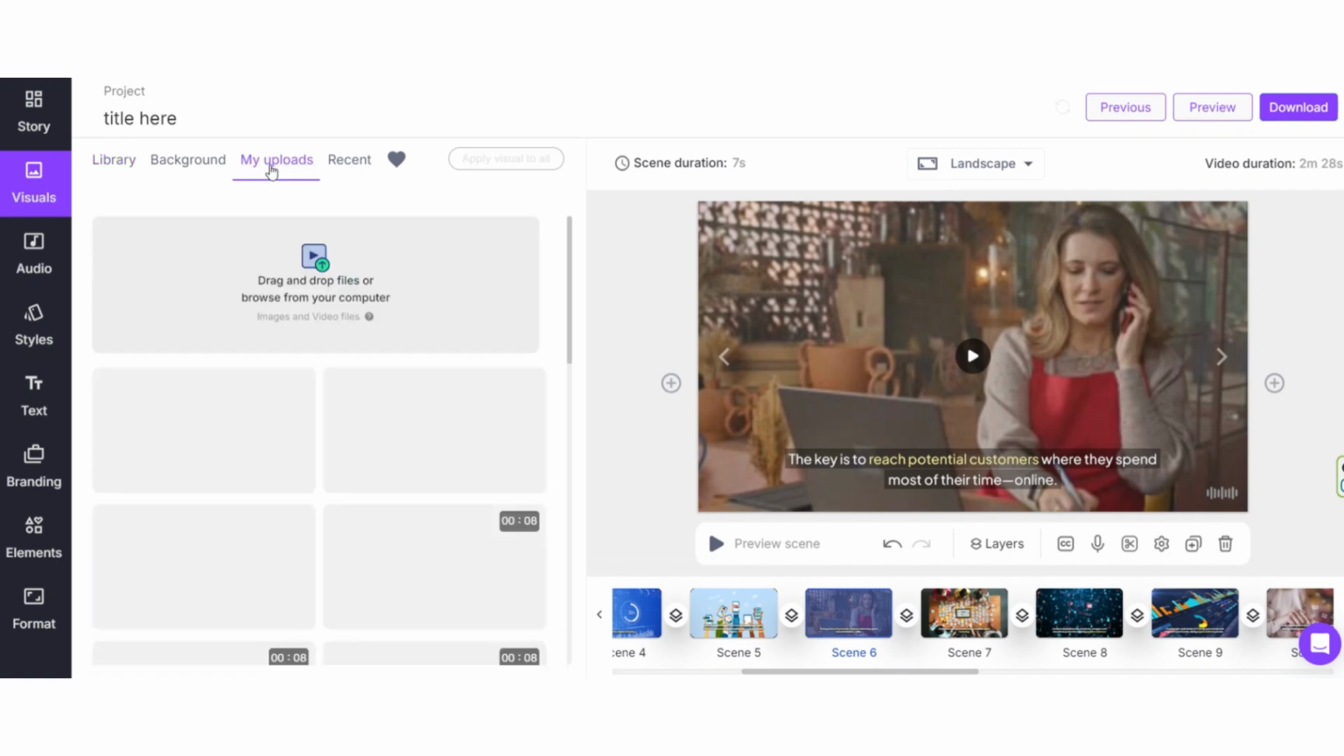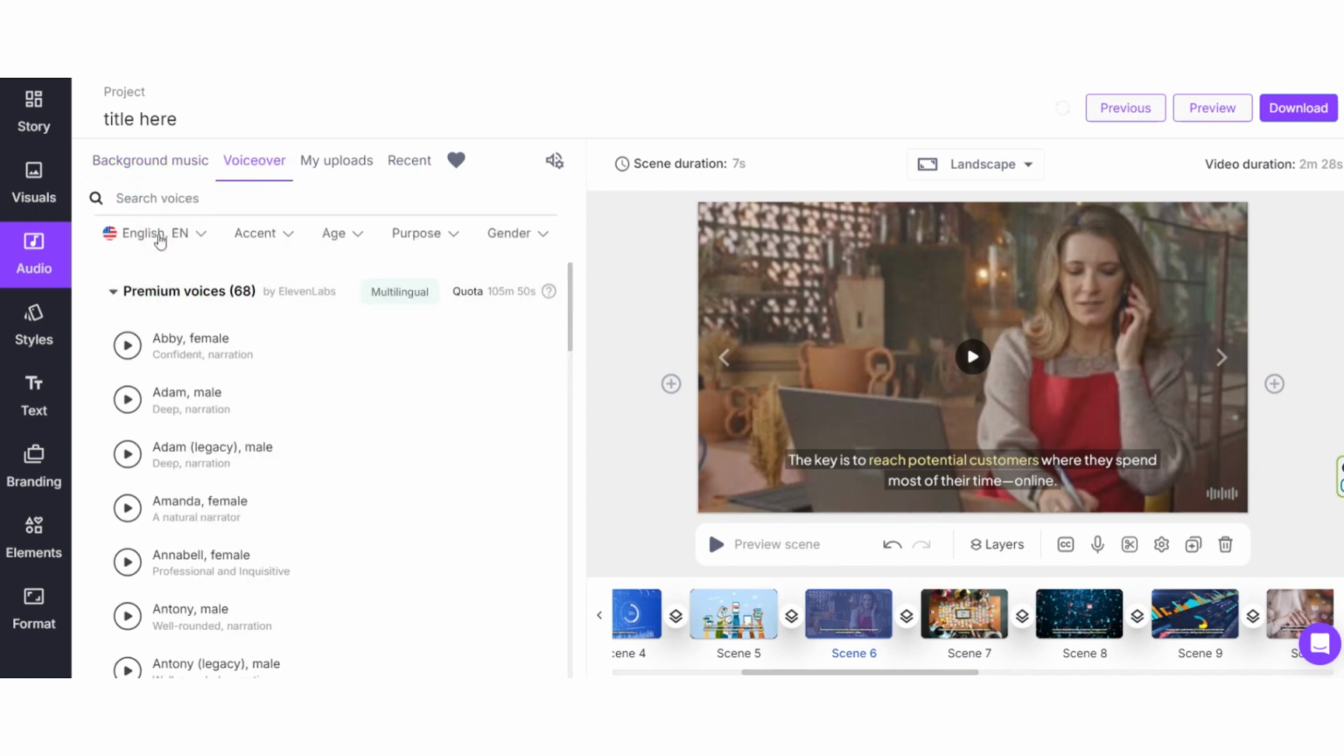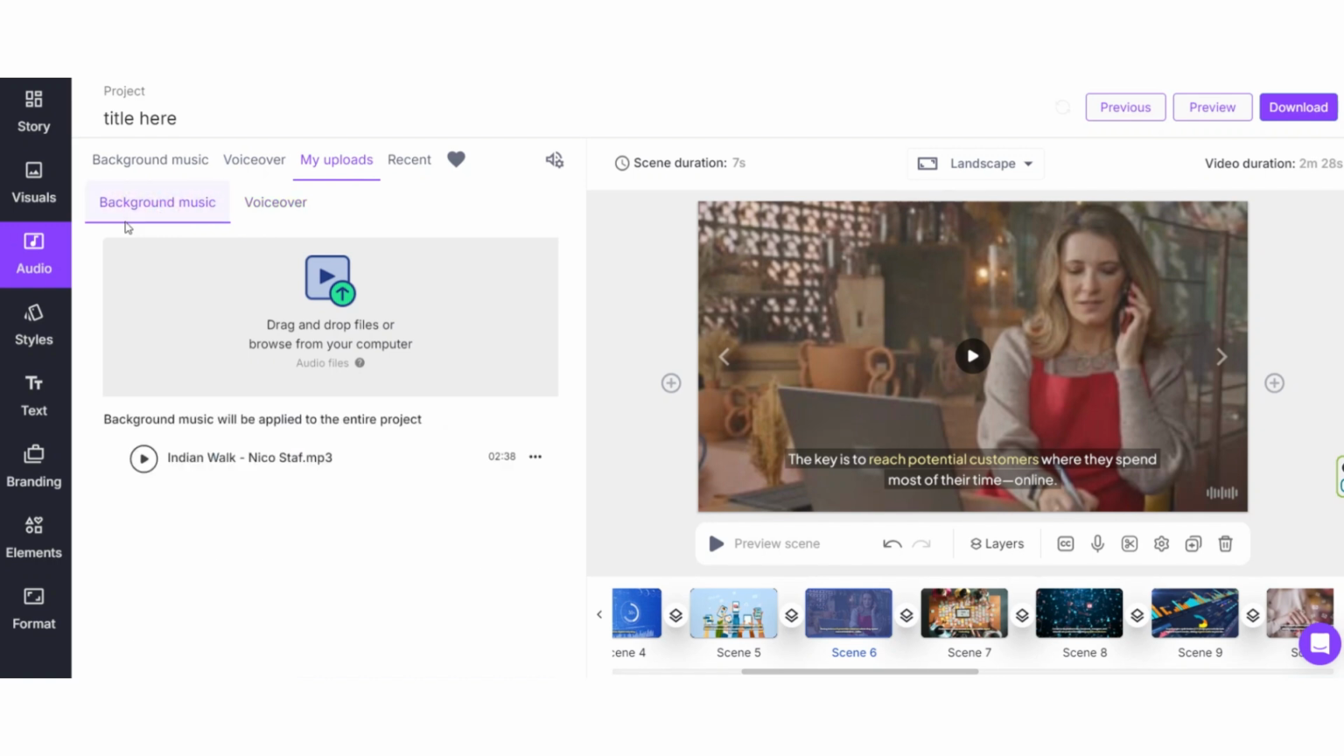To change the background music, click on this option in the menu. Here you have too many options to choose. Now, in this part you can add AI-powered voiceover. It has a number of high-quality voiceovers. There are male or female voices for each niche you need. From this part you can upload your own voiceover or your own music background.